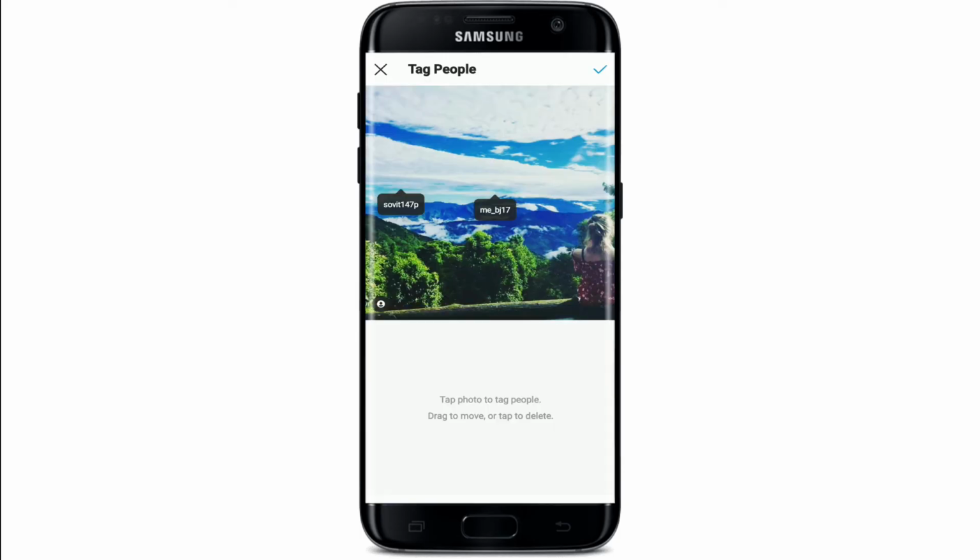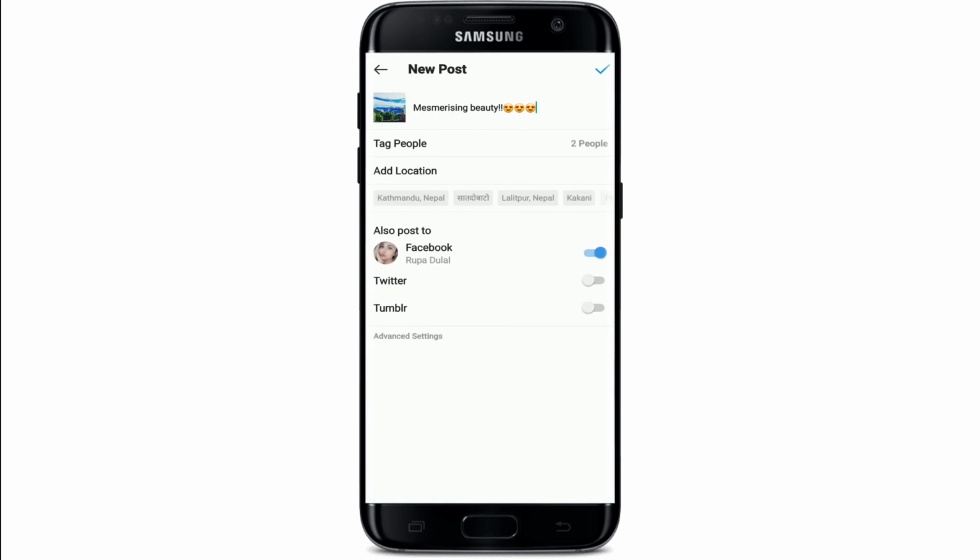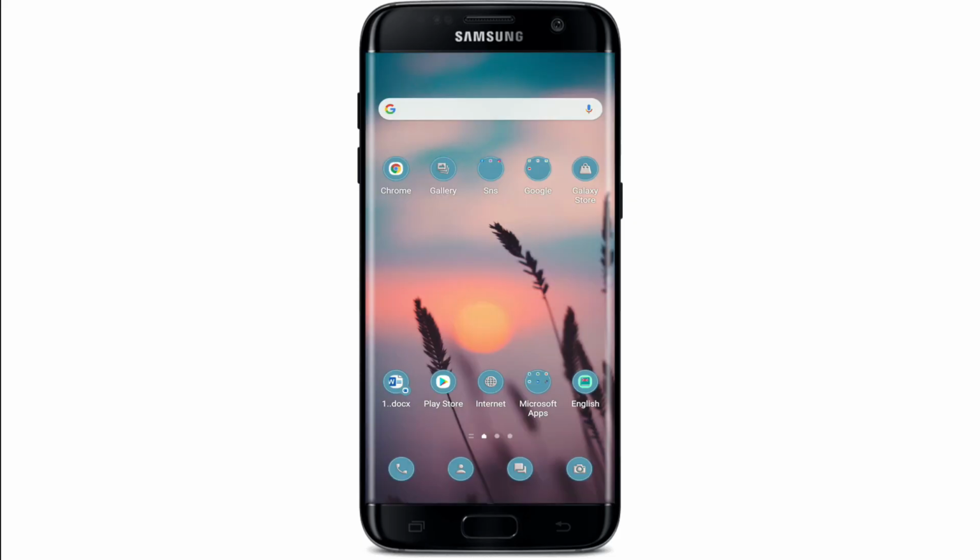from the search results. If you want to remove a tag, you can simply tap on the person's username and tap on the cross icon to delete or remove someone from tagging into your post. After you're done tagging enough people, tap on the tick mark at the top right corner, and there you have your post ready to be shared. Go ahead and tap on the tick mark at the top right corner one more time, and that way you'll be able to tag someone on an Instagram post.